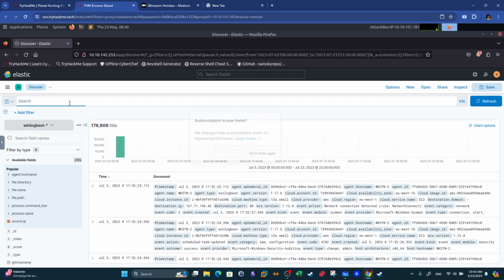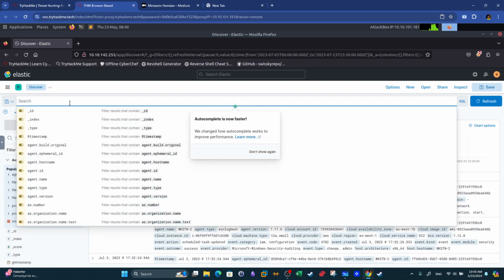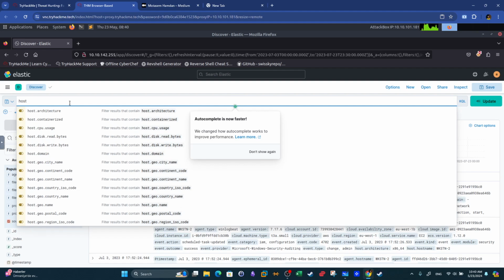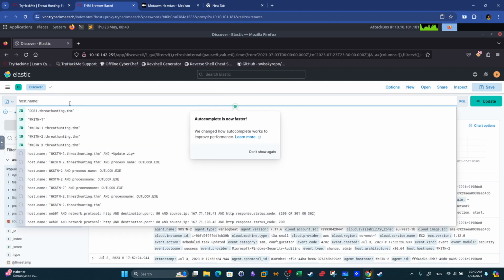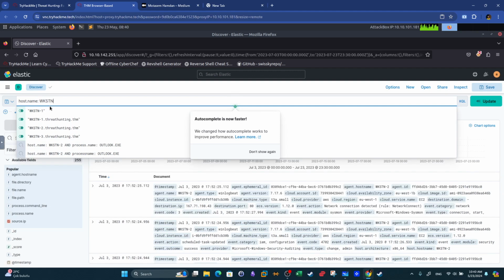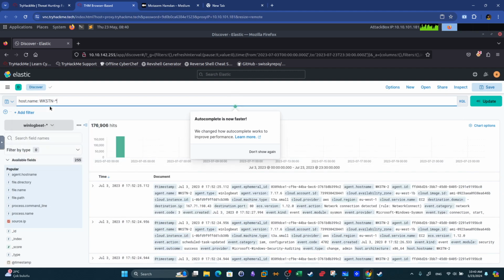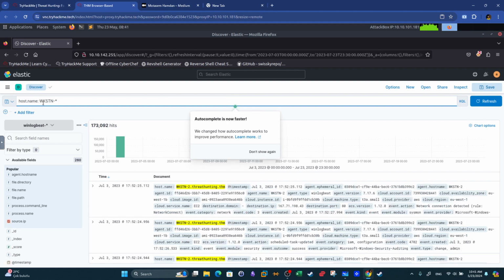Again, go back here and specify the host name. We don't know exactly the host name, so we're going to use the prefix. The prefix is WKSTN and then a wildcard, indicating we want to match all the host names that start with WKSTN. Okay, we have 173,000 events.